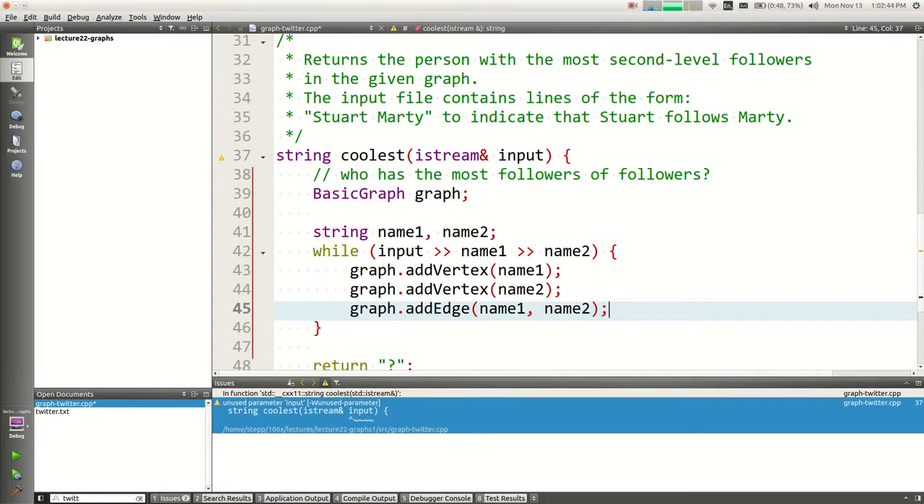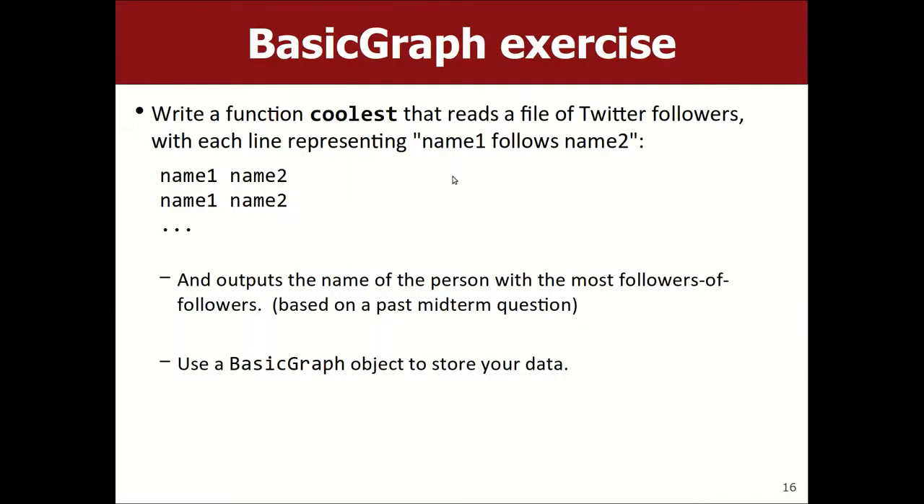Maybe, might be onto something. We care about who has the most followers of followers, so we want to be very quickly able to, given somebody, tell you who their followers are. So maybe we want to point from somebody to their followers. Okay, yeah, so I think he's onto something.